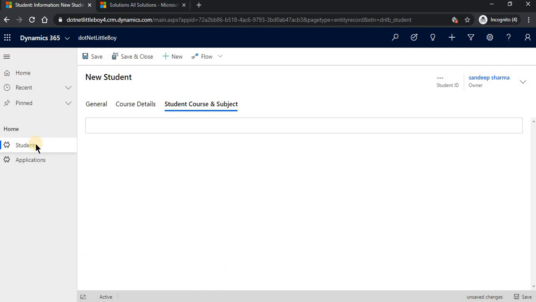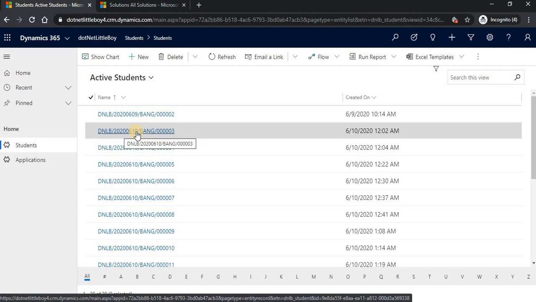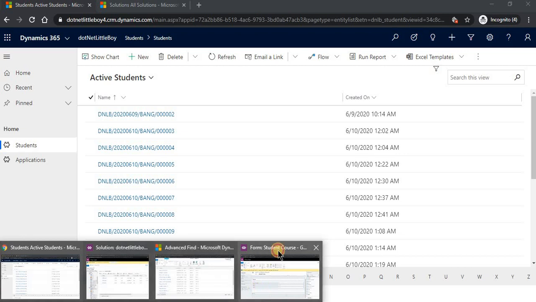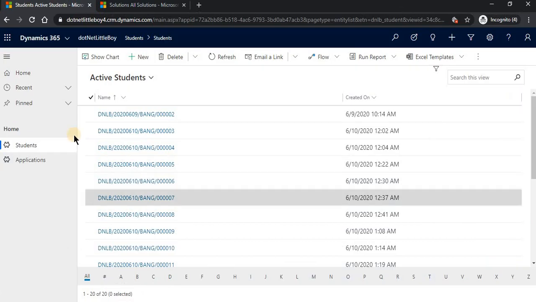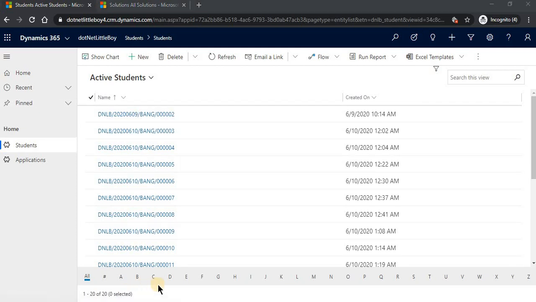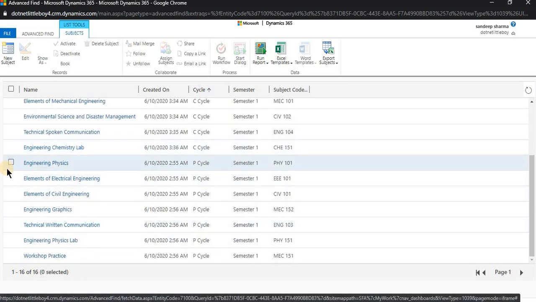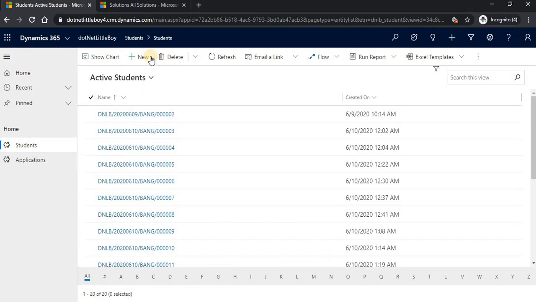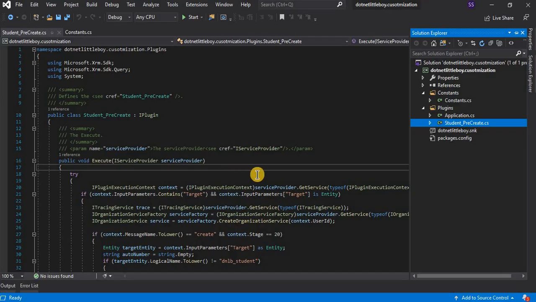You can see I can go here to students, and this is the auto number format of the student record. While creating this record of the student course, I will be setting this number, the student number, and a hyphen, and the subject. Suppose the cycle is P cycle, then whatever the P cycle subjects are, these subjects will be added, and we can see this inside the subgrid in this tab, student course. So that we will be doing.